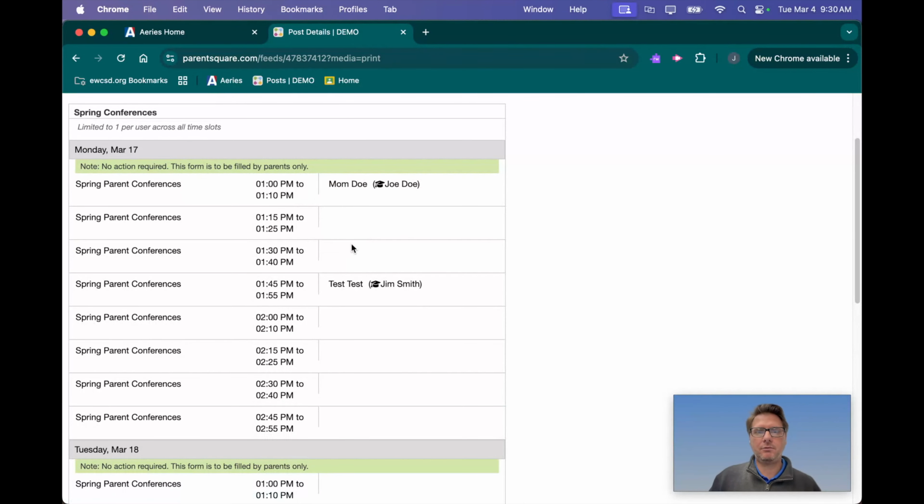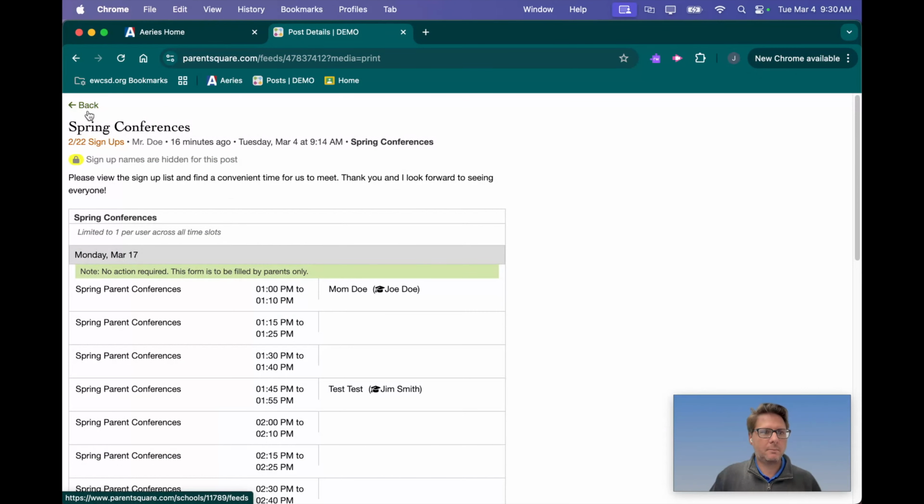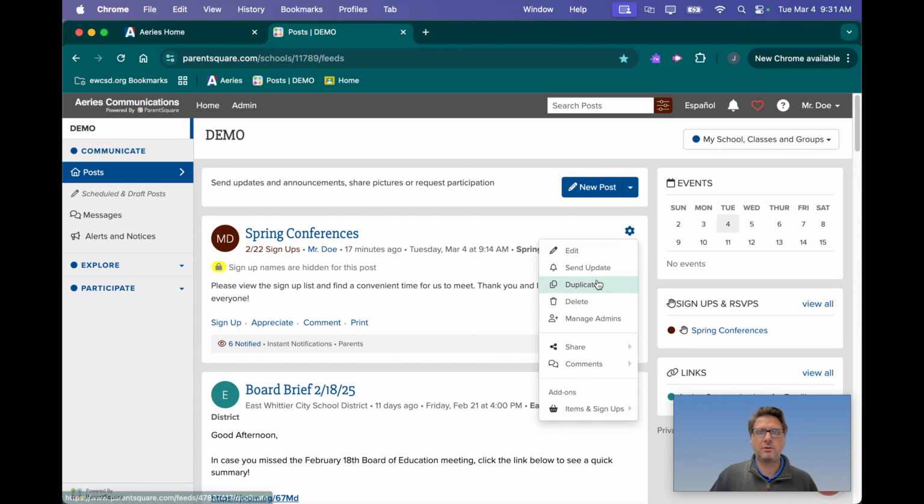So I'm going to print this out first because I want to have a copy of this so that I can pre-fill in some things. I'll show you what that looks like right now. So I have this printed out. Once I'm good with that, I'm going to come back to my main page and click on the gear here in my post for spring conferences. And what I actually want to do is duplicate this because I don't want to have to start from scratch. I want to have all of the messages that I've already set up. I want it all to be exactly the same when it goes out to all of my parents. So I'm going to click on duplicate.